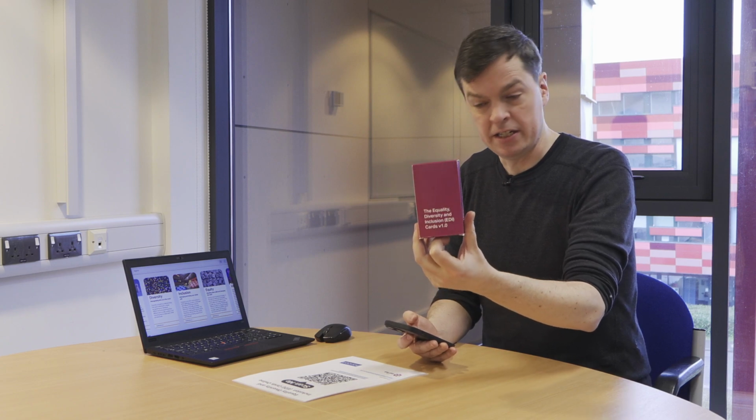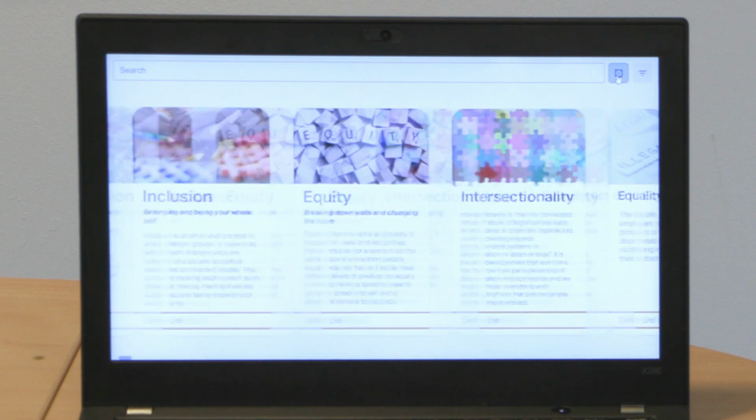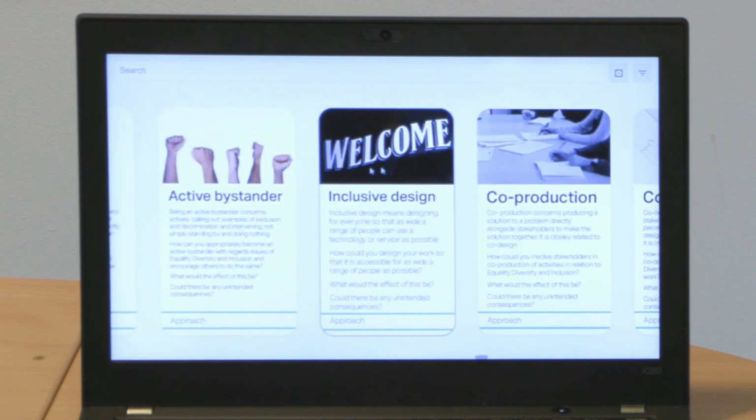Here are the EDI cards all in a box, but if you don't have access to the physical set, then we've also put them on an online website. There's 145 of them. They're divided into 12 categories, which are labeled on the app, but there's also 4 themes.